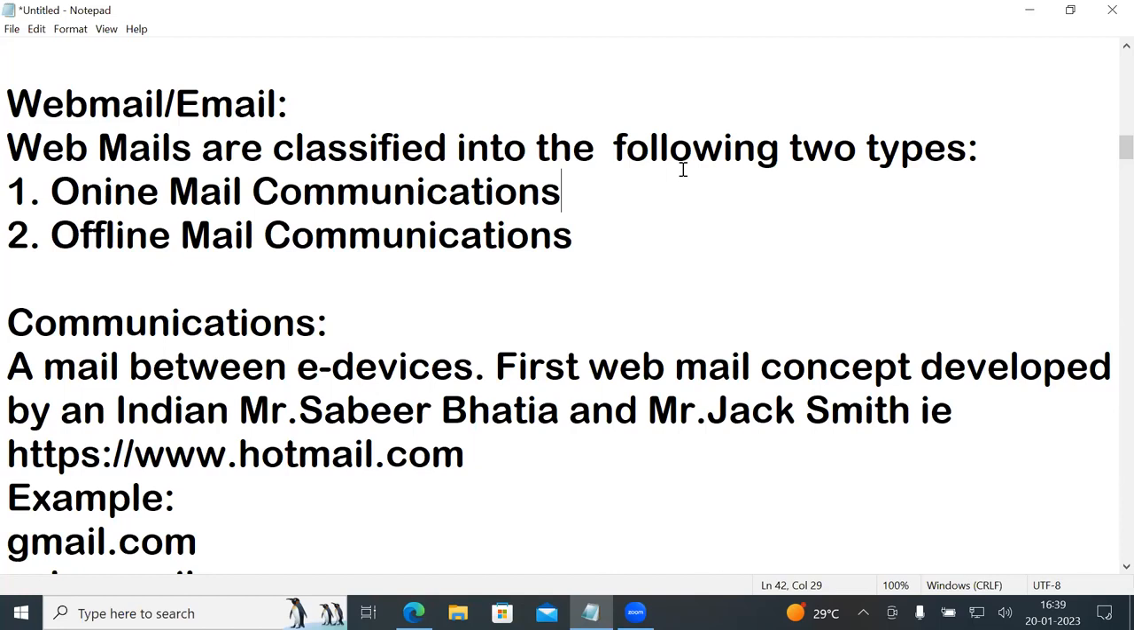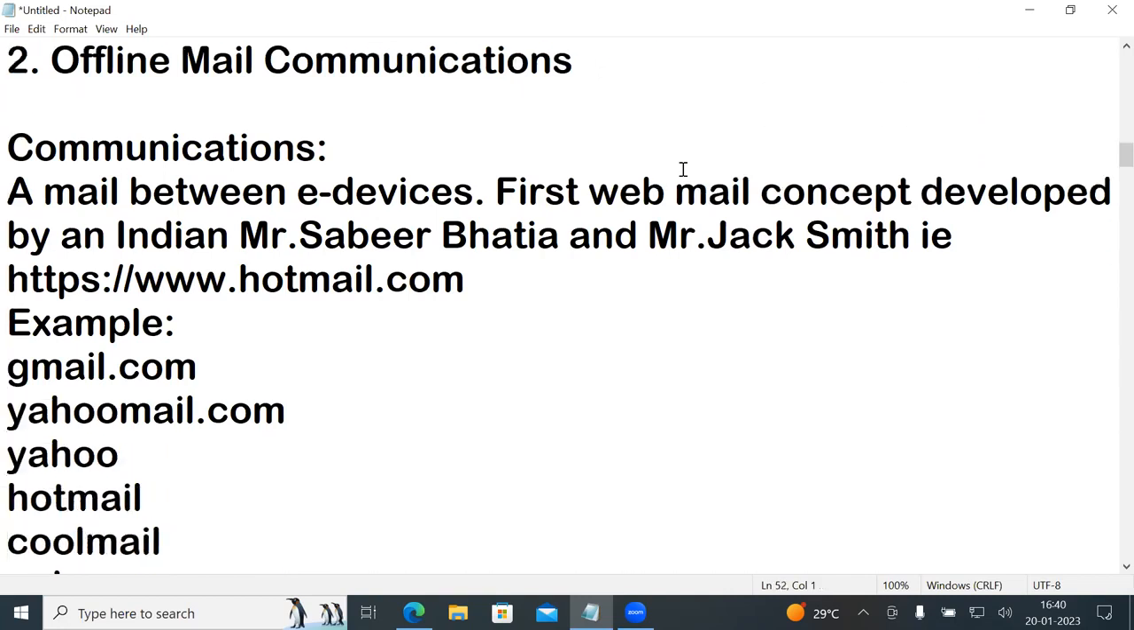The first webmail concept was implemented by Sabir Bhatia and Jack Smith, an American computer programmer. But actually we are taking Sabir Bhatia because his involvement was 90%. Good. So what are examples of online mail communications? I provided them. There are many.